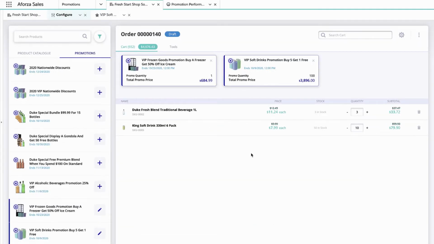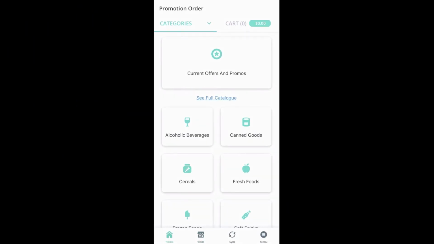So now let's take a look at what happens when a sales rep in the field wants to use the same promotional experience. So here I am in the Aforza mobile application, and this is what the field reps, so your sales reps, your merchandisers, will use when they're on the road and speaking to customers. Here I can see that I'm creating a new order for a customer, and I have full access to my product catalog and all the different categories.